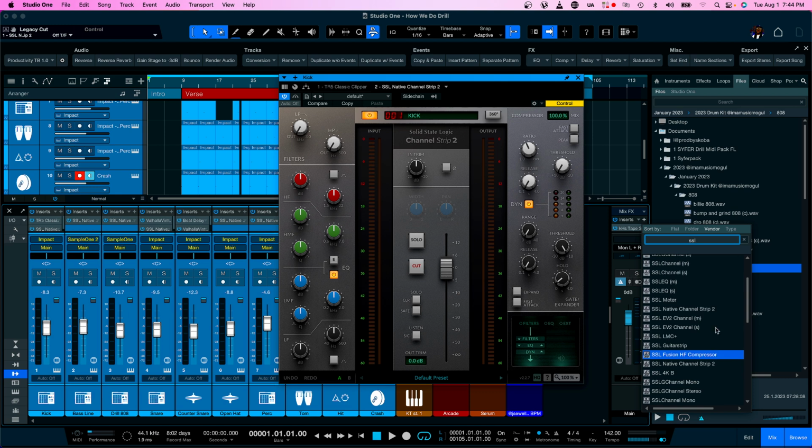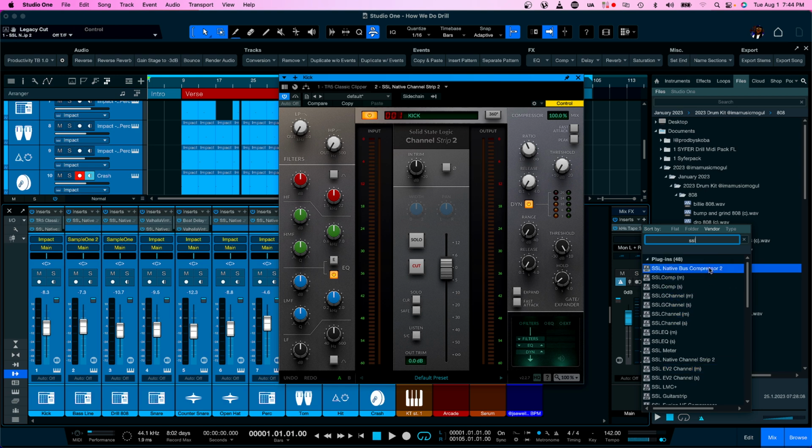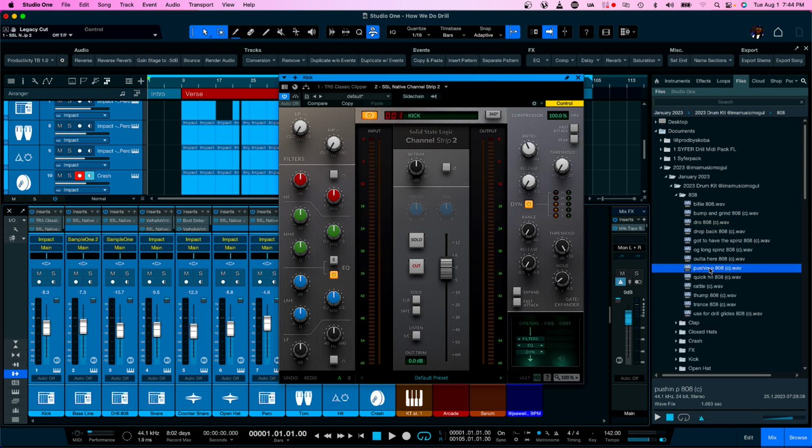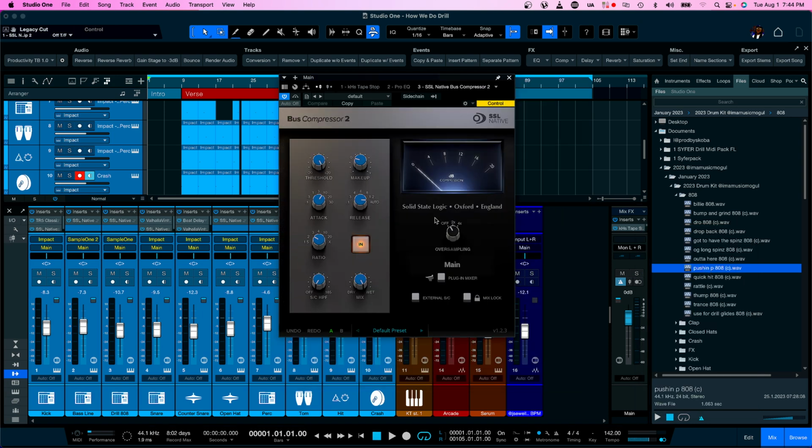Now the 4K B, you gotta actually buy that one. I really don't use it like that, you know what I'm saying? But it's good to have, so I'm thinking about purchasing it. And then here is the actual bus compressor plugin. And with this one, it doesn't have the three. Yes, I think it does. Yeah, here we go.